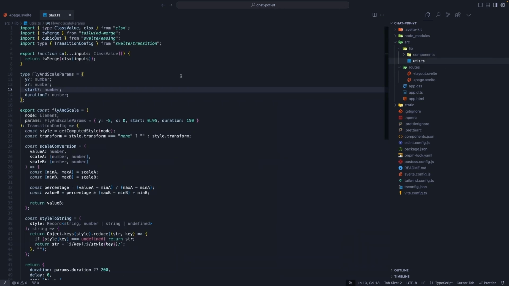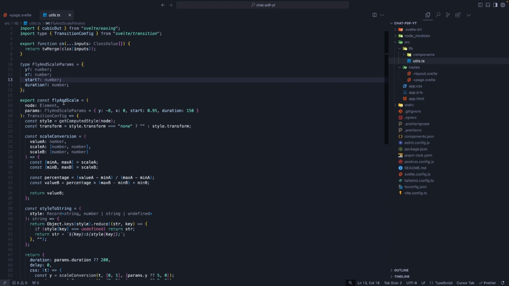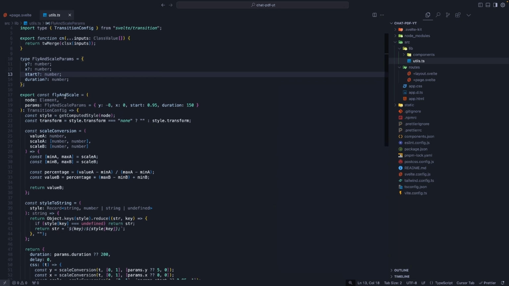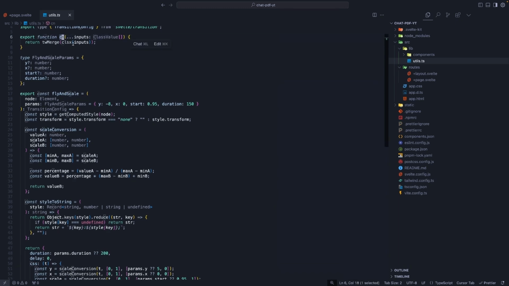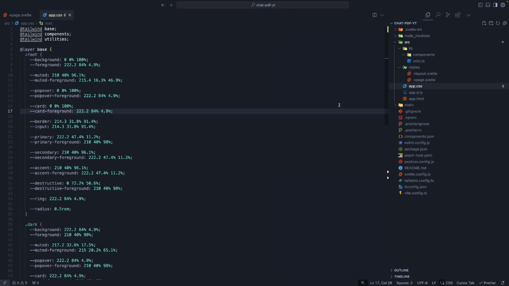So the utils file contains any source code that is related to Shadcn-Svelte. That contains a bunch of animations and a class merging utility. And under the components directory, we're going to have all of our UI components. We don't have any. We're going to add those, but first let's take a look at the app.css.